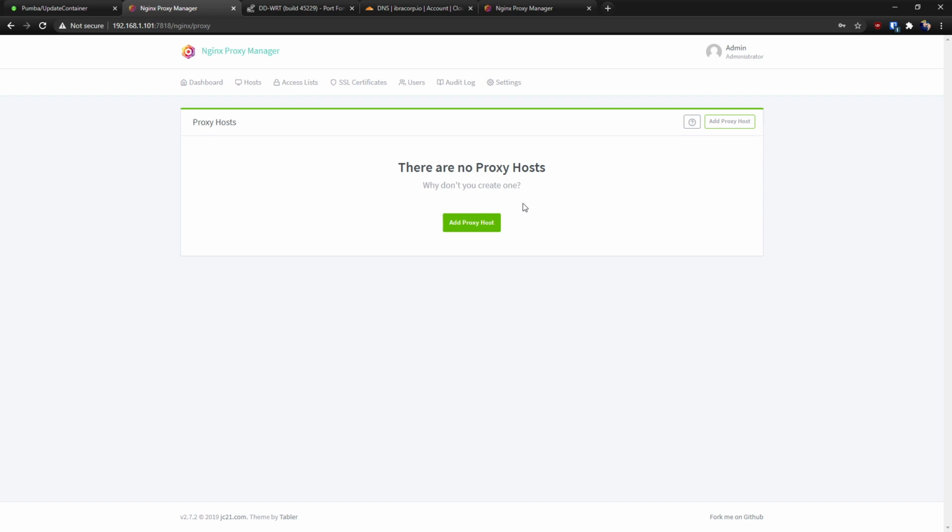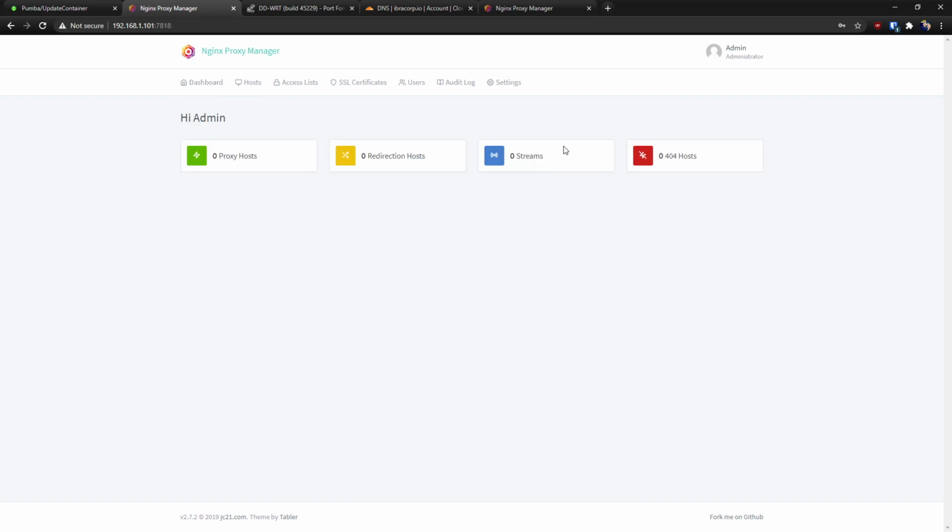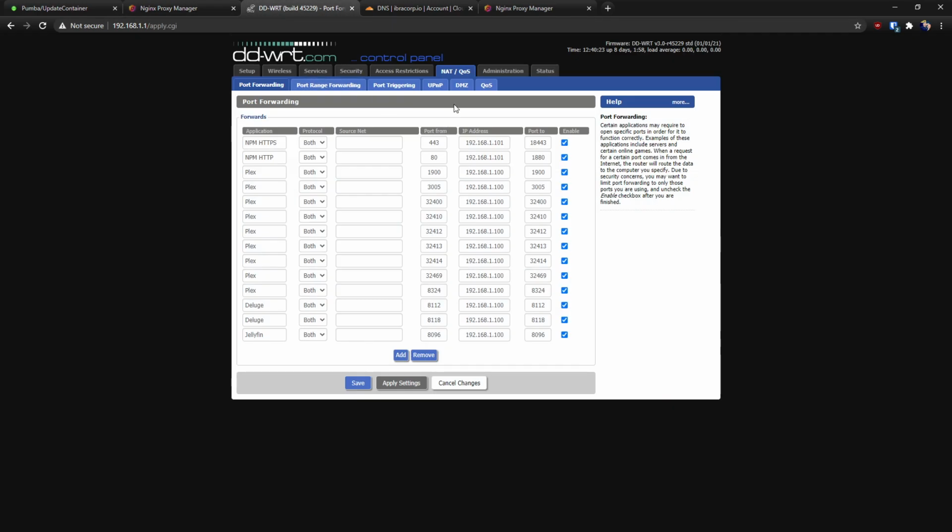So we have it installed, but we've got nothing in it. There's a couple more steps we need to do. The first step is we need to forward some ports. So log into your router, whatever that router might be, and I'm fairly sure that most routers these days allow you to forward a port.